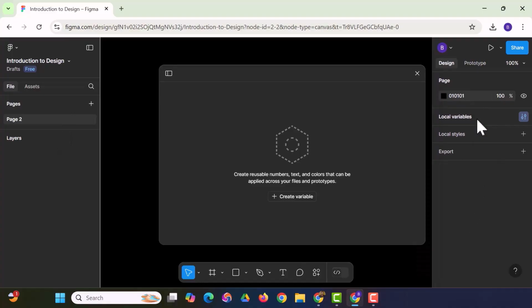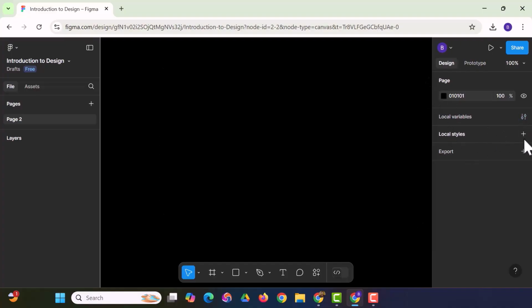And these are your local variables, and here you can create variables. Just keep all this in mind. You can create usable numbers, text, and colors that can be applied across your files. And prototype, yes, this is where you get there. And we have our local styles.